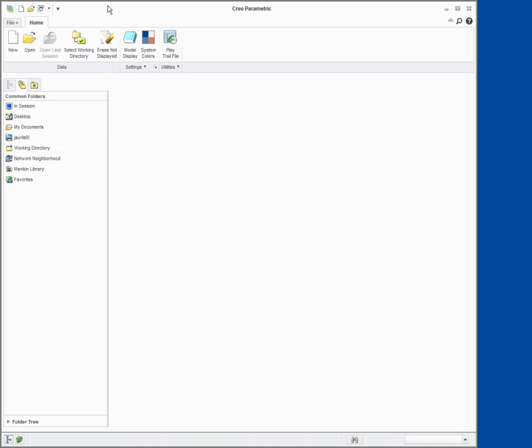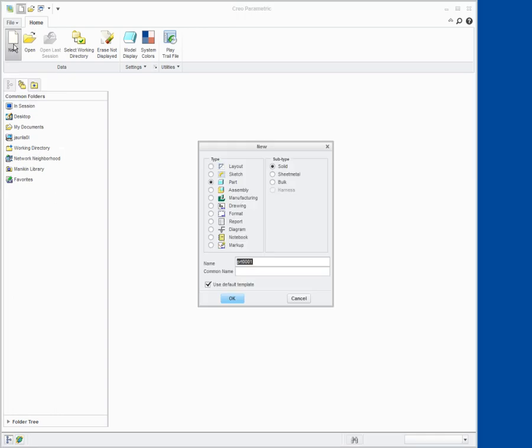In this task, we begin creating a new drawing to document the formed and flat pattern for the enclosure.prt. In the ribbon, click New from the data group. Select Drawing as the type in the dialog box. Type enclosure_C_DRW in the name field. Click OK.